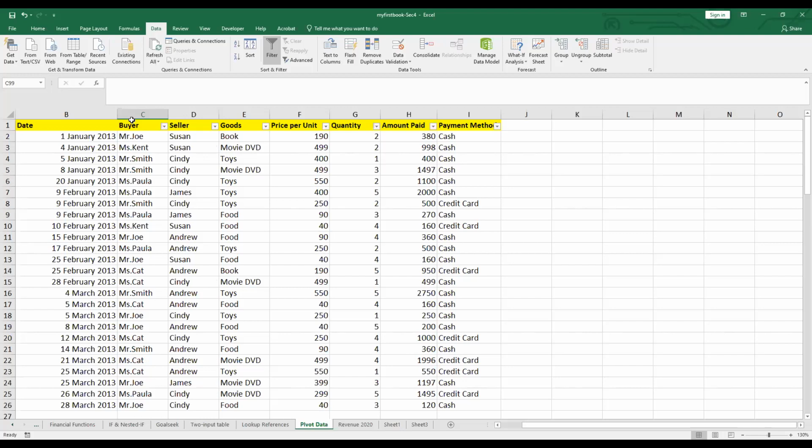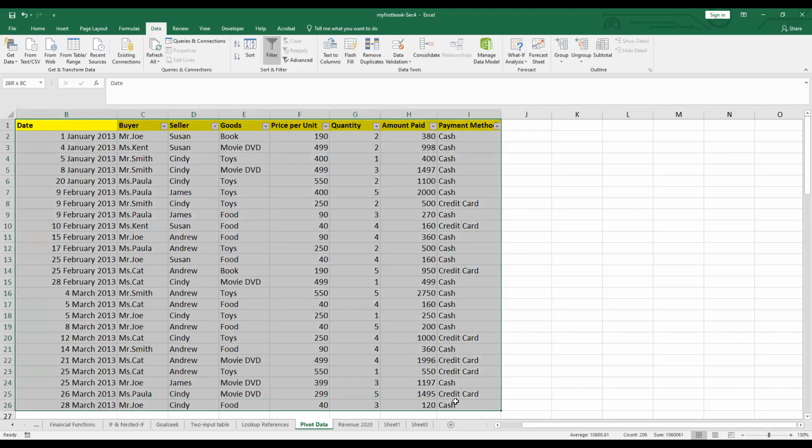I'll talk about the pivot table, and then you can see how we are going to manage this data. Firstly, if you filtered anything, just clear all the filters first. Firstly, I have to highlight all of the data that I want to make into a pivot table.